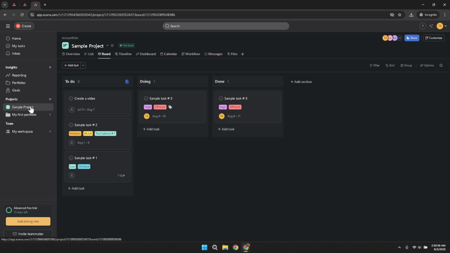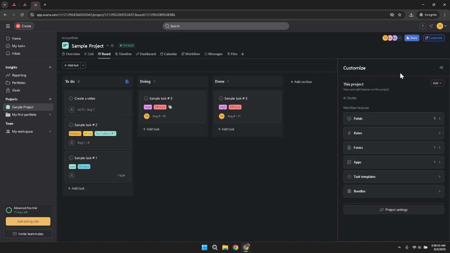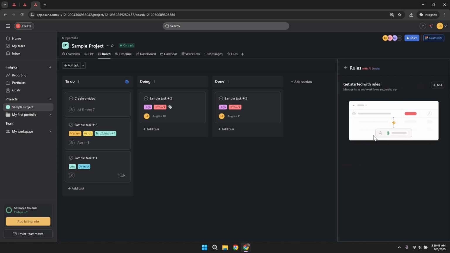Once you're in your project, direct your attention again to the top right corner and click on Customize. This opens up a variety of options you can tweak to fit your project's needs better. Among these options, you should see an option labeled Rules. Click on that to continue. By clicking on Rules, you're stepping into the automation zone where magic happens.